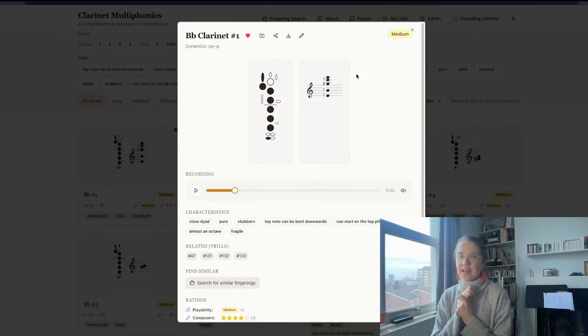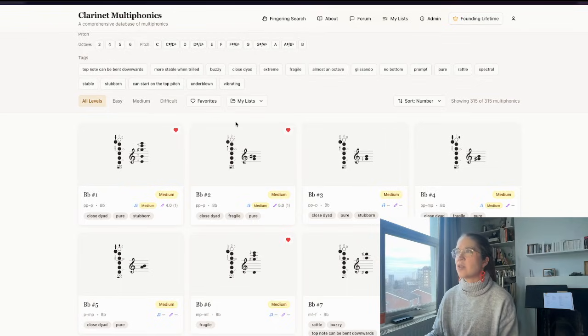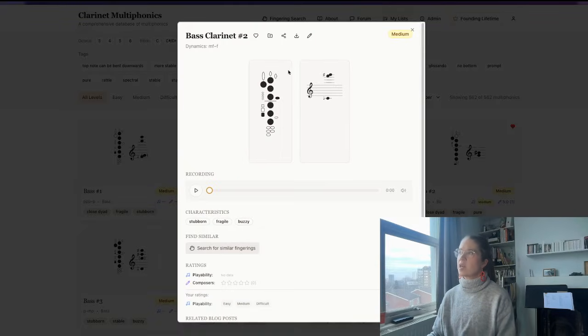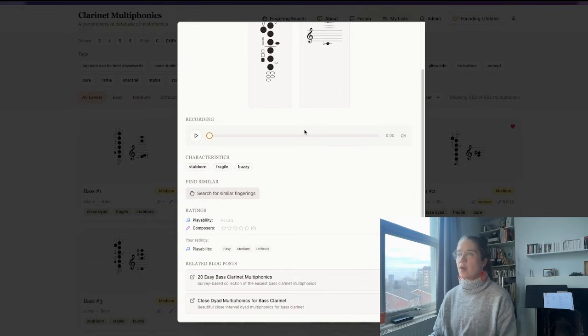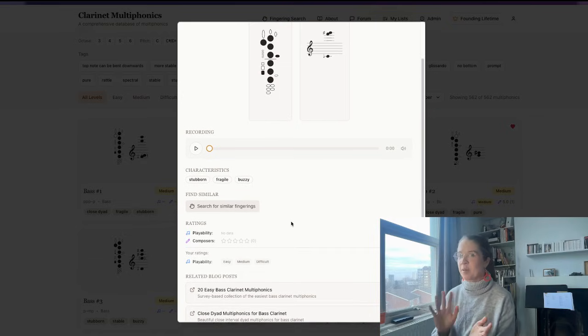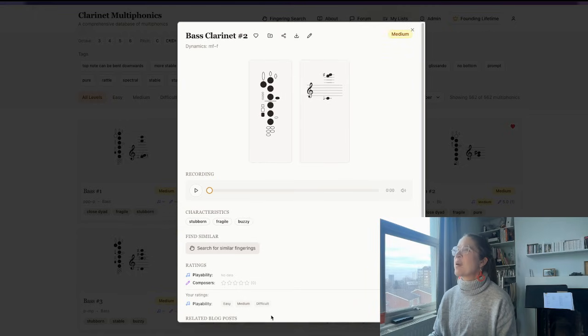So I hope that gives you a really good idea of what's going on with the main multiphonic page for each multiphonic, and they all pretty much look the same. I can show you maybe one from the bass clarinet, so you just get a sense of it. The only thing that changes here really is the fingering chart. So the fingering chart looks quite different, but otherwise it's pretty much the same. There are 2 related blog posts for this one. Nobody's rated anything. I mean, I haven't made the app public yet. It will probably be public by the time I make this video, but nobody's rated this one yet, but otherwise everything's pretty much the same.